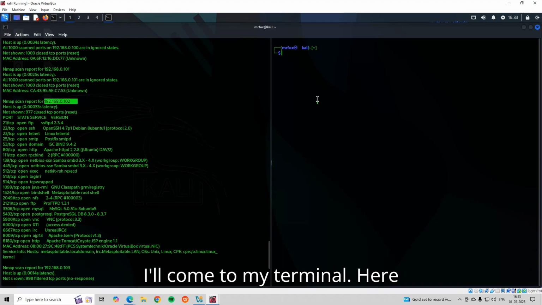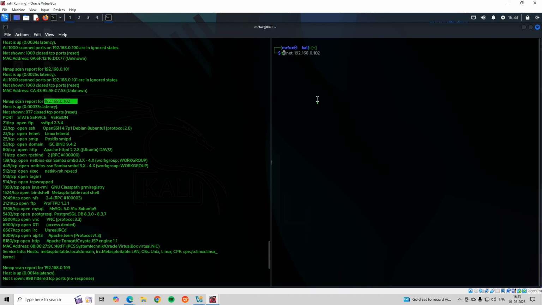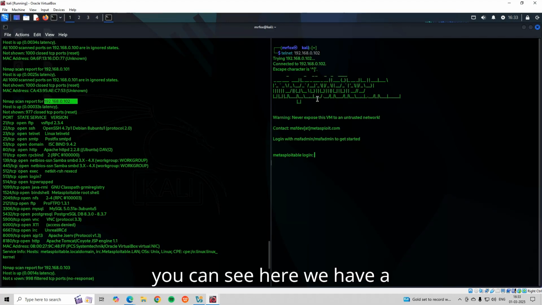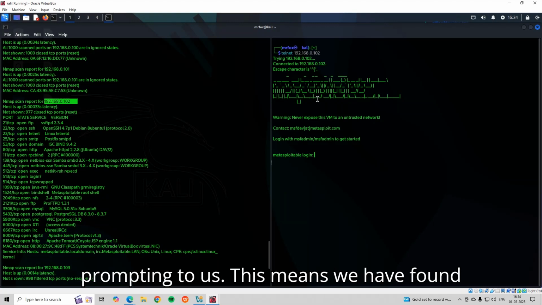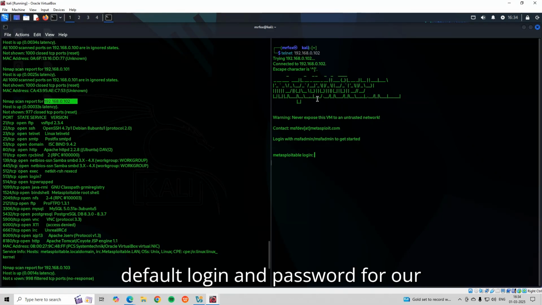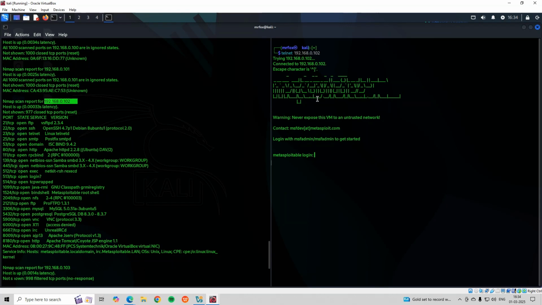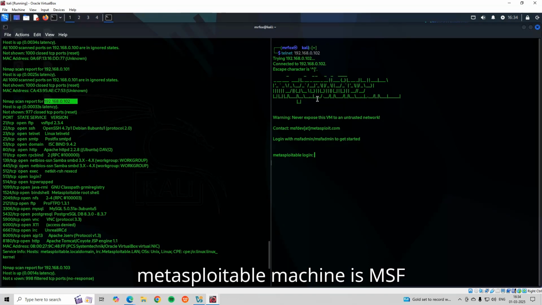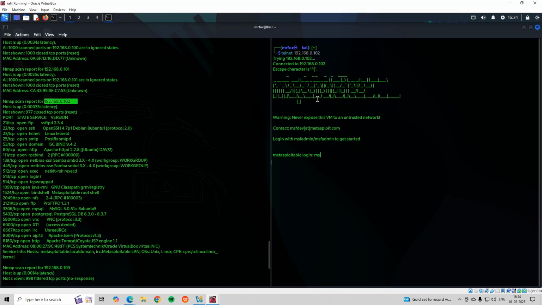Okay, so I'll come to my terminal here adjacent to this, and I'll type telnet and the IP of this. I'll hit enter. As you can see, here we have a Metasploitable login prompt. This means we have found our correct IP. Since we know that the default login and password for our Metasploitable machine is msfadmin, we will type that, and again msfadmin.